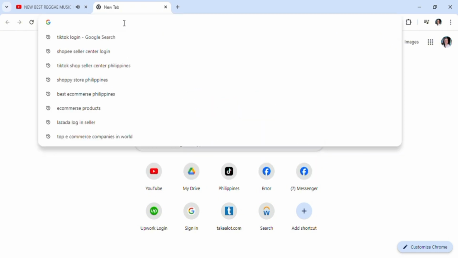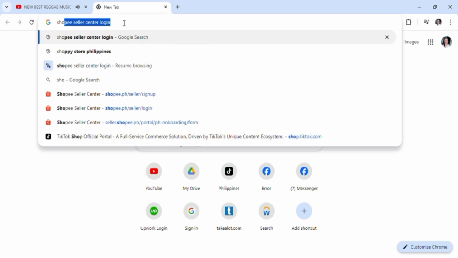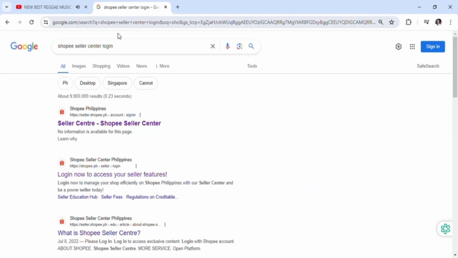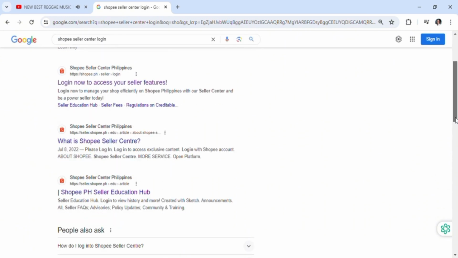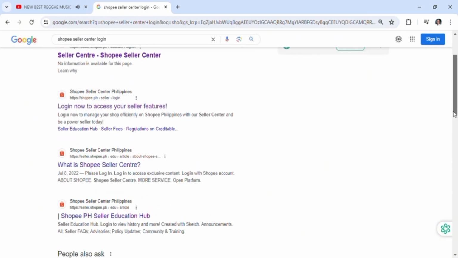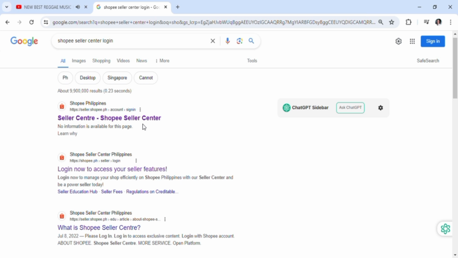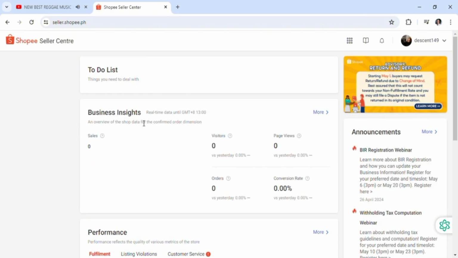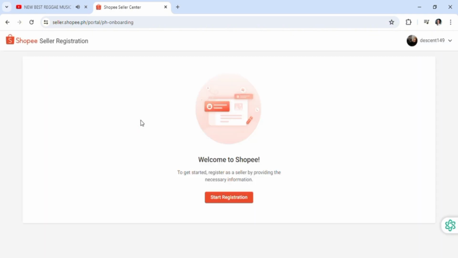Now in your search bar here, let's just waste no further time, just search for Shopee. Once you're here, you're going to see a bunch of options at the bottom, and all the way to the top you get the Seller Center on Shopee. There are two types of Shopee platforms: the buyer center and the seller center. So if you don't have any seller center yet, this is how you create one.